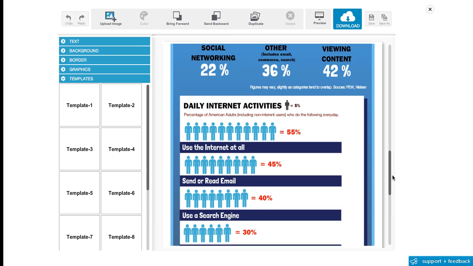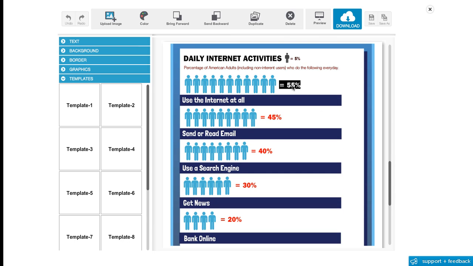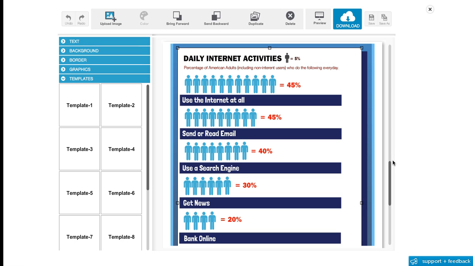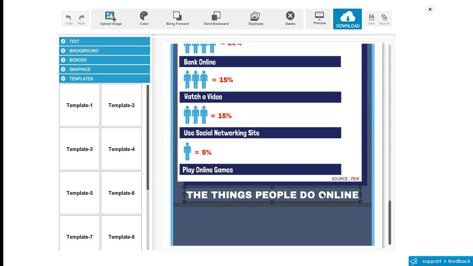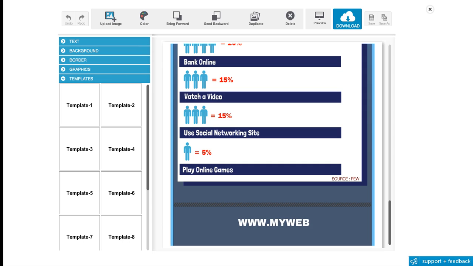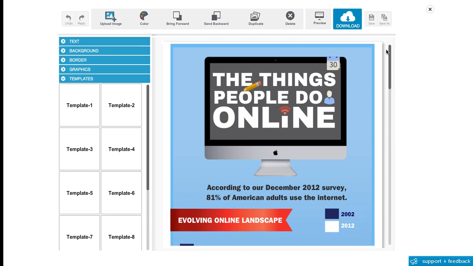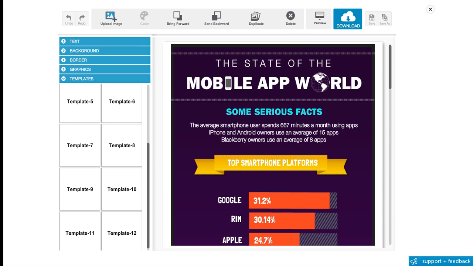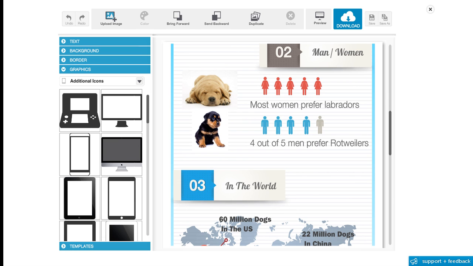And the second free template you're getting as a bonus is on the way people use their time online. So what people do online, if people read emails, and so on. And again, everything is editable, so you can pretty much change things around, move things around. And of course, you may want to add your website at the end so that you can get some credit to it and some traffic. But these templates are a great starting point for your next infographics.